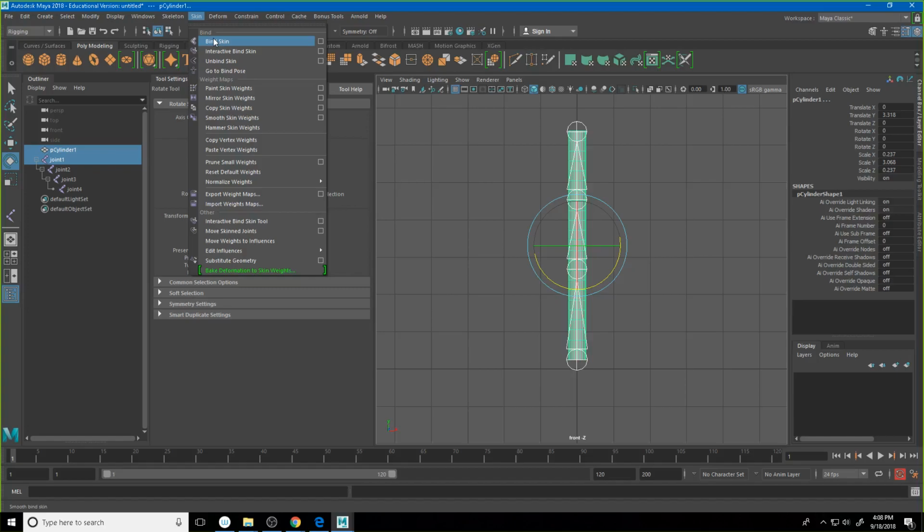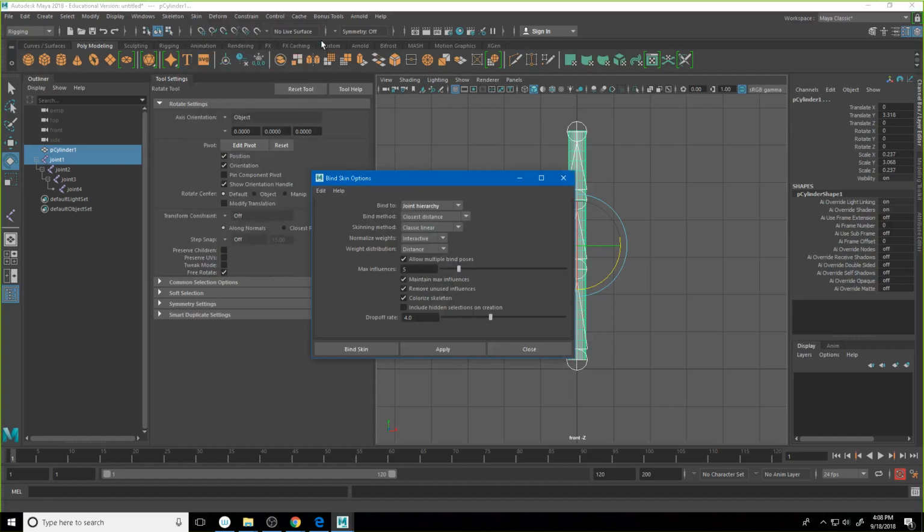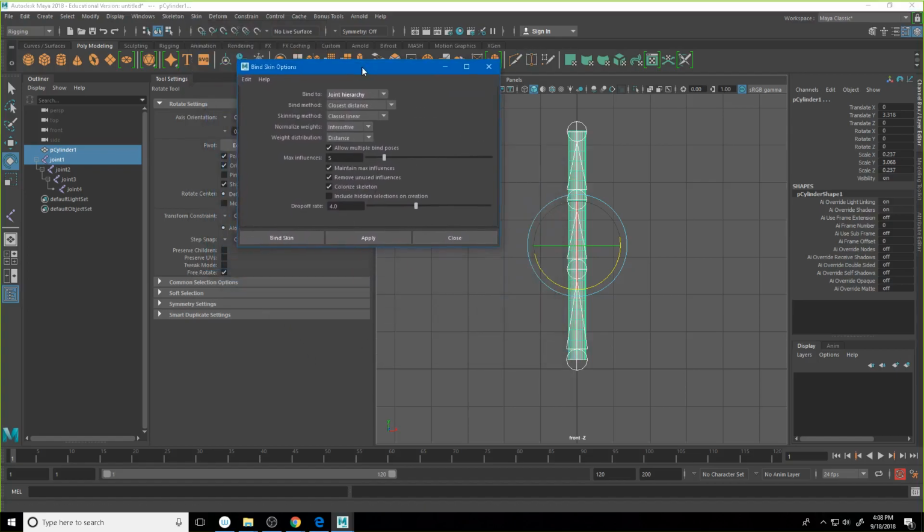So if I go ahead and hit bind skin, actually let me go to the options and show you some stuff. These are all the options I have on how we skin it, right? Usually it's bind, this is the defaults, right? And the bind method is closest distance. We could also do closest in hierarchy.